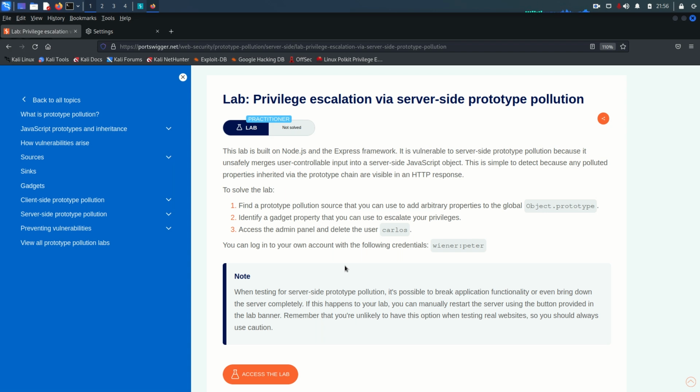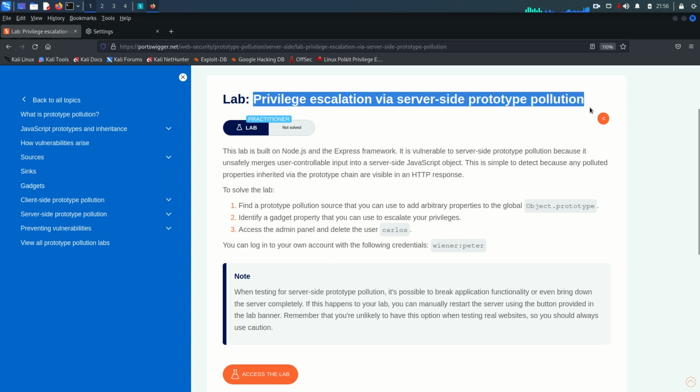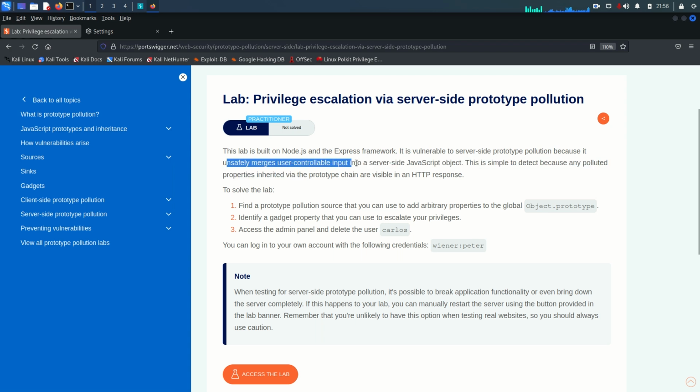This is Mohammad Badrudduja, and today we are going to solve lab number 6 from the prototype pollution vulnerability module. In today's lab, we are going to escalate our privileges via server-side prototype pollution. The description of this lab says it is built on Node.js and the Express framework. It is vulnerable to server-side prototype pollution because it unsafely merges user-controllable input into a server-side JavaScript object.